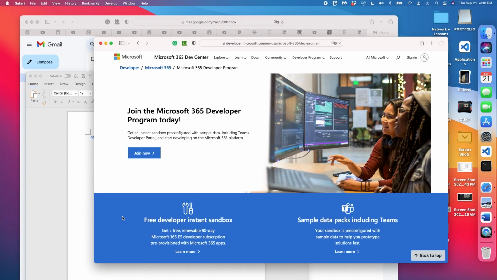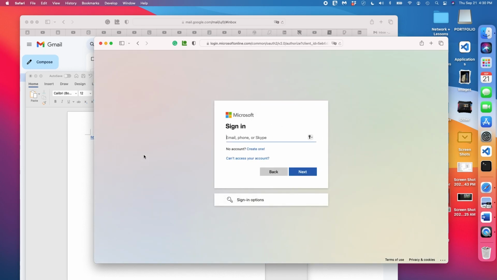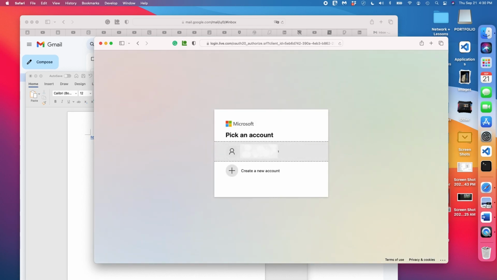Let's click right here. Let's join now. Let's create an account. Create a new account. Let's create this account as pointshare358@gmail.com. I had created this email account as a prerequisite for the sandbox.